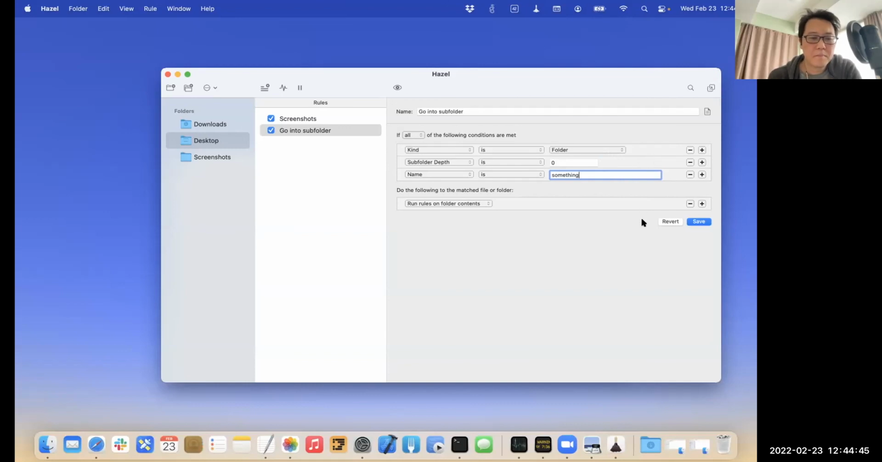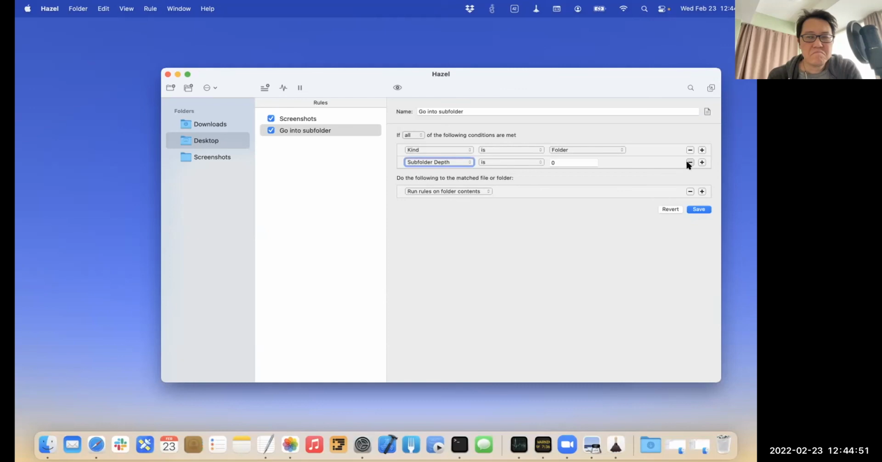So if there are no subfolders, will Hazel just ignore it, or will it send out an alert? No, it'll just ignore it. If there are no subfolders, it doesn't care. Okay, great. All right.